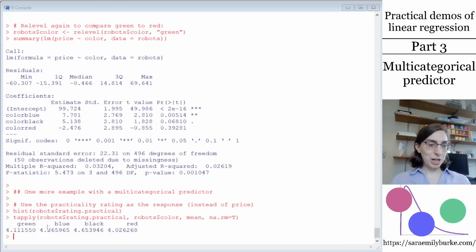And here are the mean practicality ratings for each color of robot. So it seems that participants thought the black robots were most practical and the red robots were least practical. And we would like statistical hypothesis tests of the differences between these four types of robots. So we're going to plug color in as a factor predicting practicality ratings in a regression model.